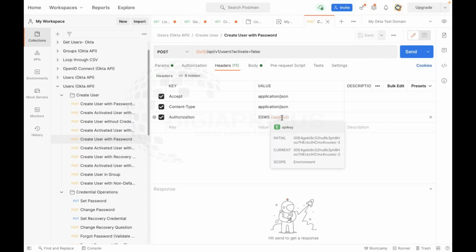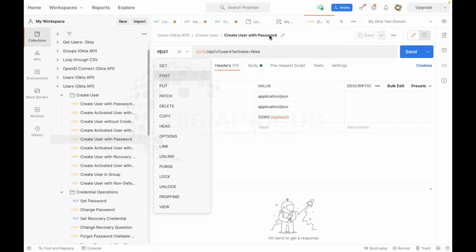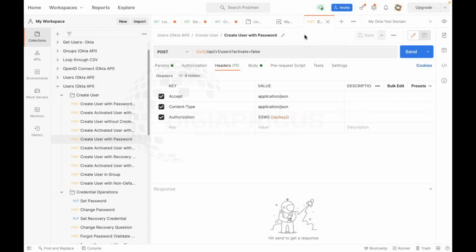You see, it has taken the value from my environment, and for this also it has taken the value from my environment. Okay, this is a post call. Post call means that it is not a read call, it is something to be done on the environment. So it is going to create a user on your environment, that's why it's a post call. If it had been a get call, that means you are going to fetch something and just read it.